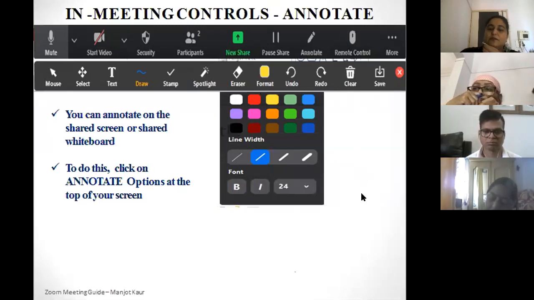This is majorly useful if you're having a lot of group discussions going on, so you can share the annotations with your participants, and even they can put up their ideas on the screen. And if you want to save this, we also have the option of saving that. So all the ideas or points discussed during the meeting are saved.